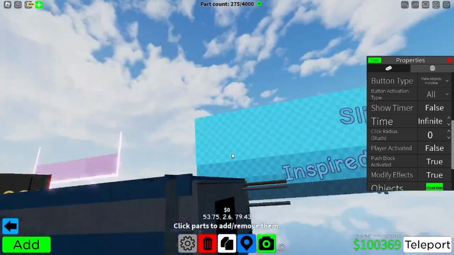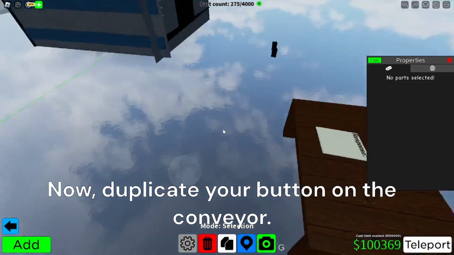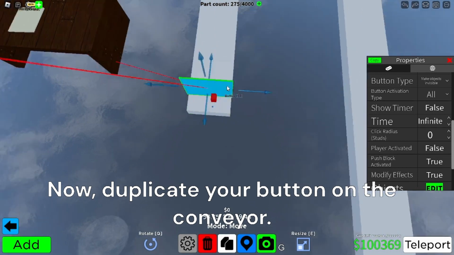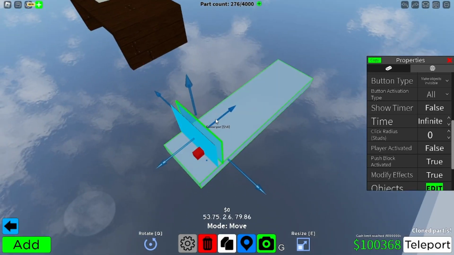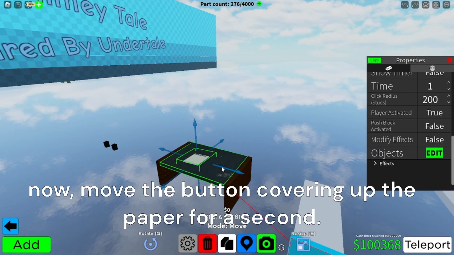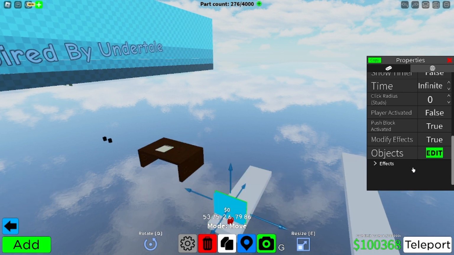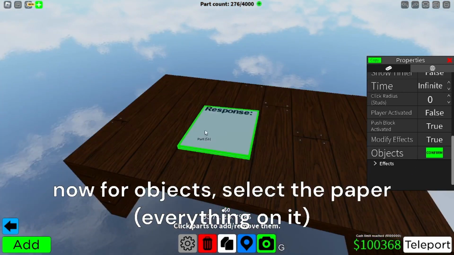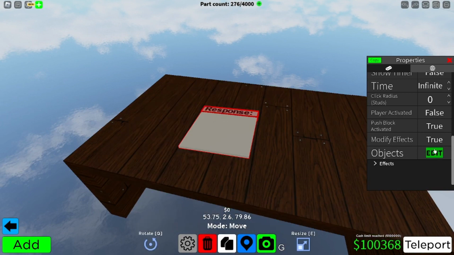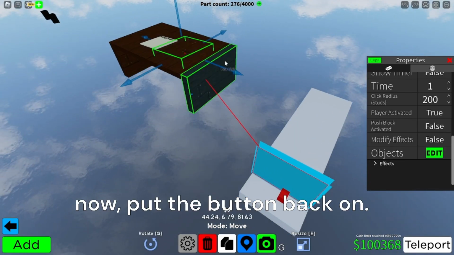Great job! Now, duplicate your button on the conveyor. Move it over here. Now, move the button covering up the paper for a second. Now for objects, select the paper, everything on it. Now, put the button back on.